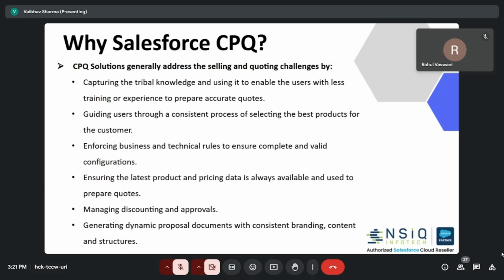Anyone having any doubt? Dinesh sir, any doubts till now? I have some doubts, Vaibhav, but later on after completing your session, I will ask. Okay, if you want to ask now, you can ask now as well. It is related to the process, regarding the approvals.